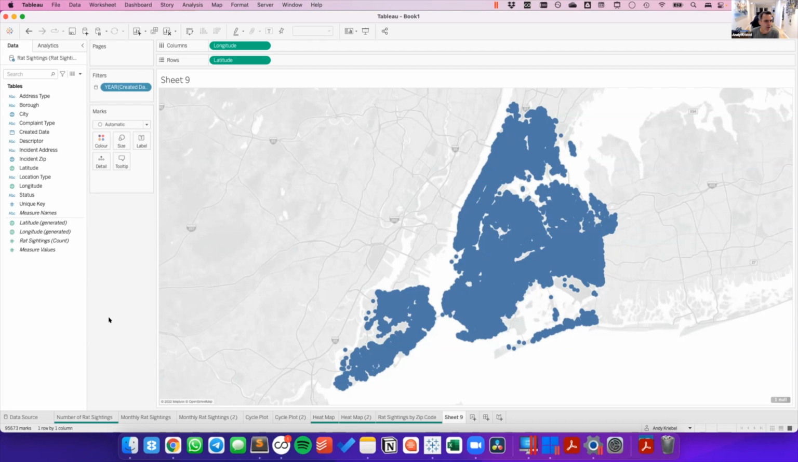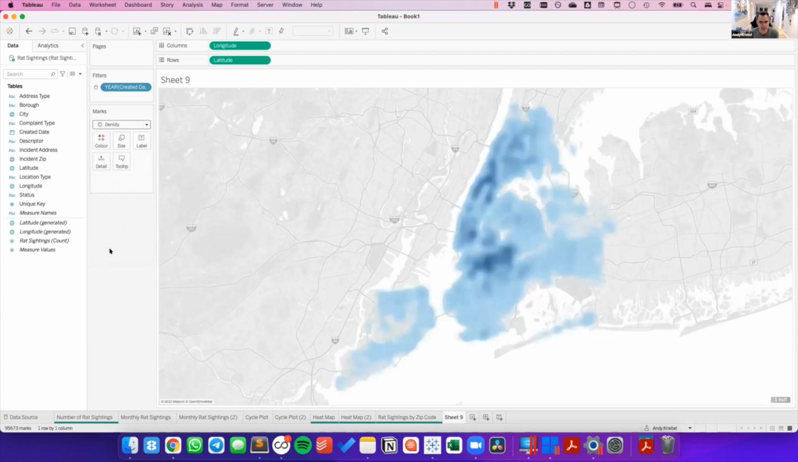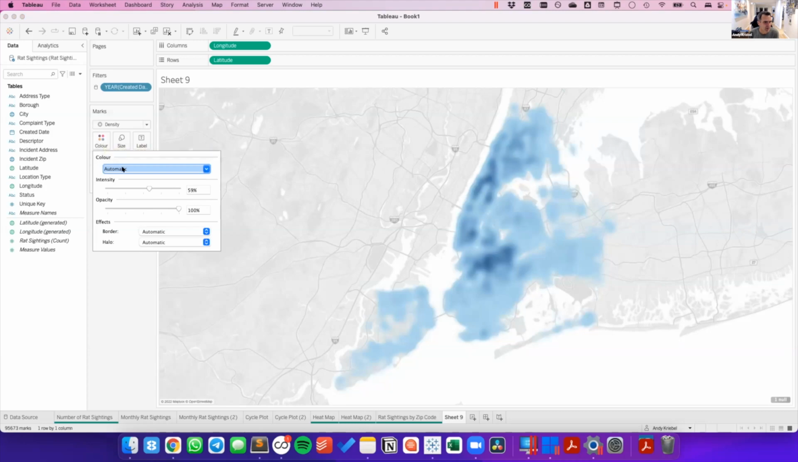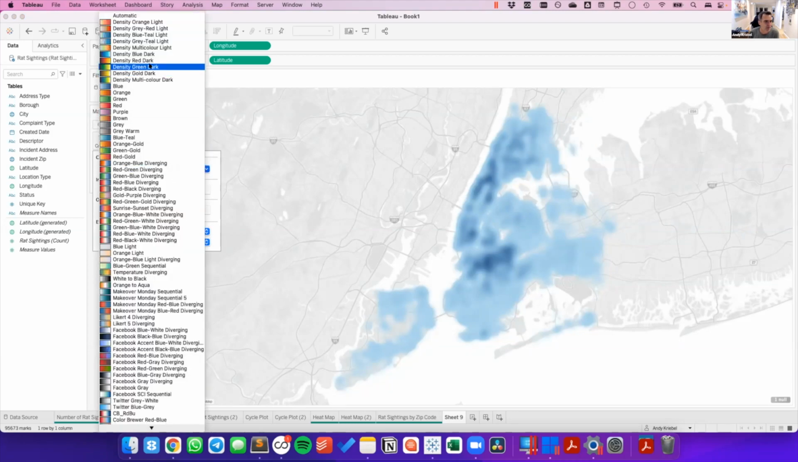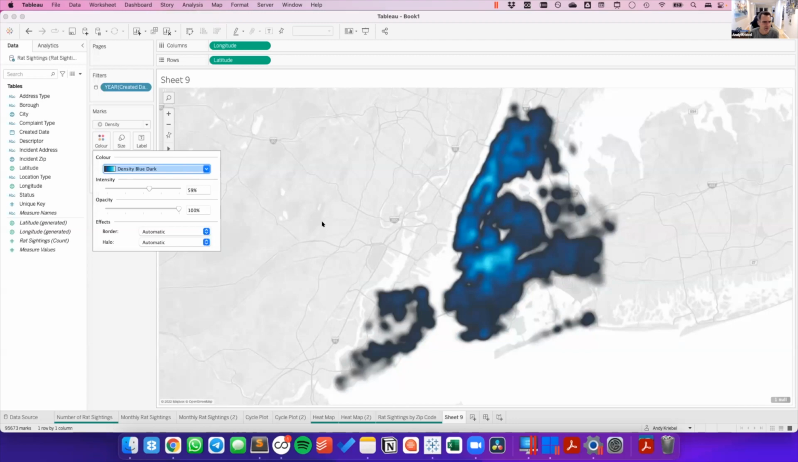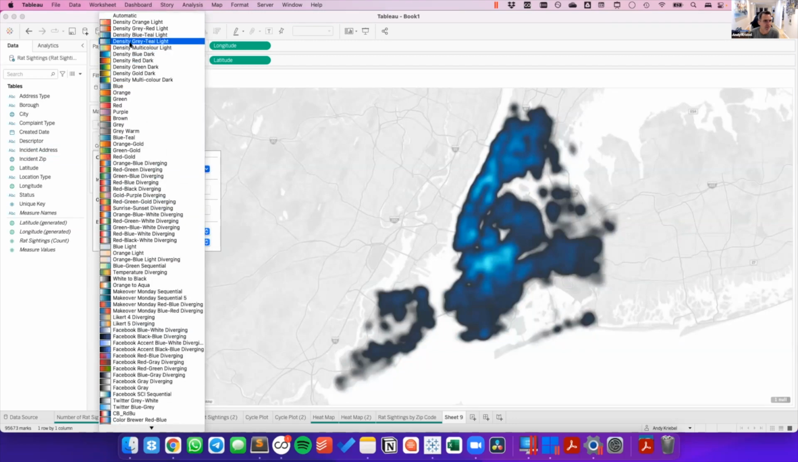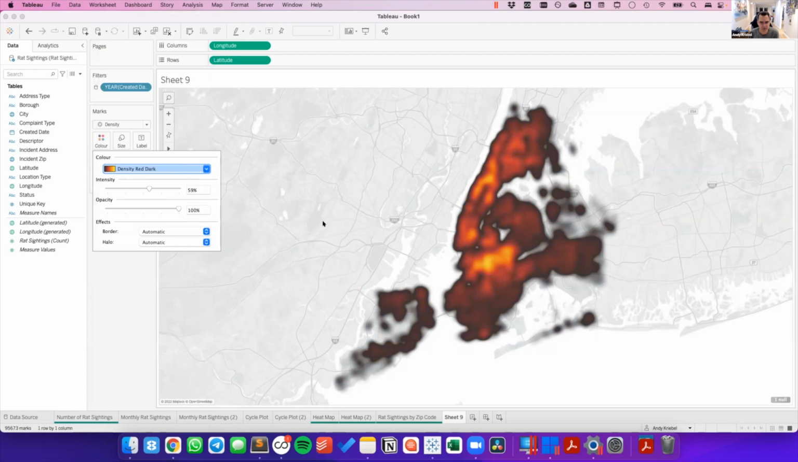Okay. On the marks card, let's change the mark type from automatic to density, the bottom option. And you'll see we're now getting this kind of heat map look. I'm going to now click on the color shelf and change the color from automatic to, let's choose something like, how about density red dark? Let's see how that looks. Oh, sorry, I chose the wrong one. Density red dark. Okay, so we get something like that. It looks like kind of fire.